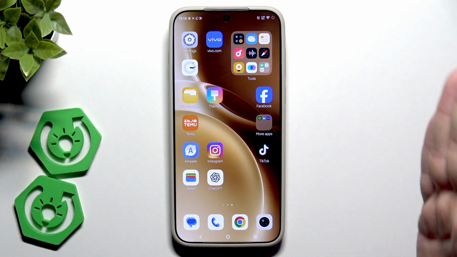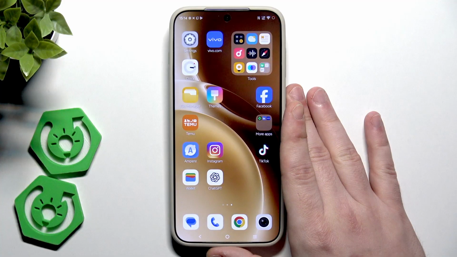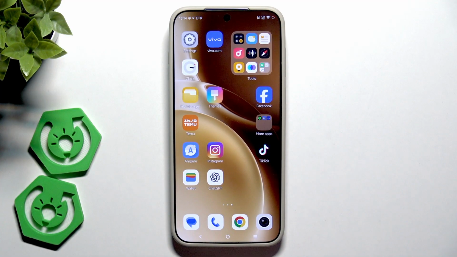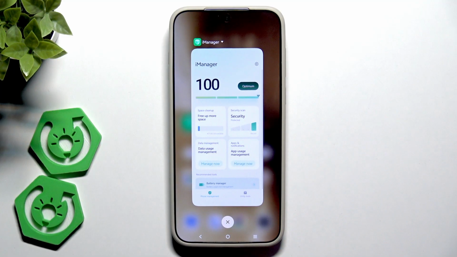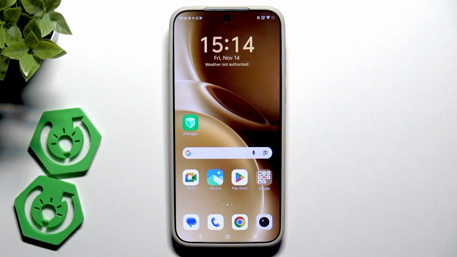During day-to-day use, I'm sure that you have a lot of apps opened in the background, and closing them up also can free up our RAM, and our device will work faster. To do it, open up your recent apps, and if you have a lot of apps opened in the background, simply manually close them, just like that.